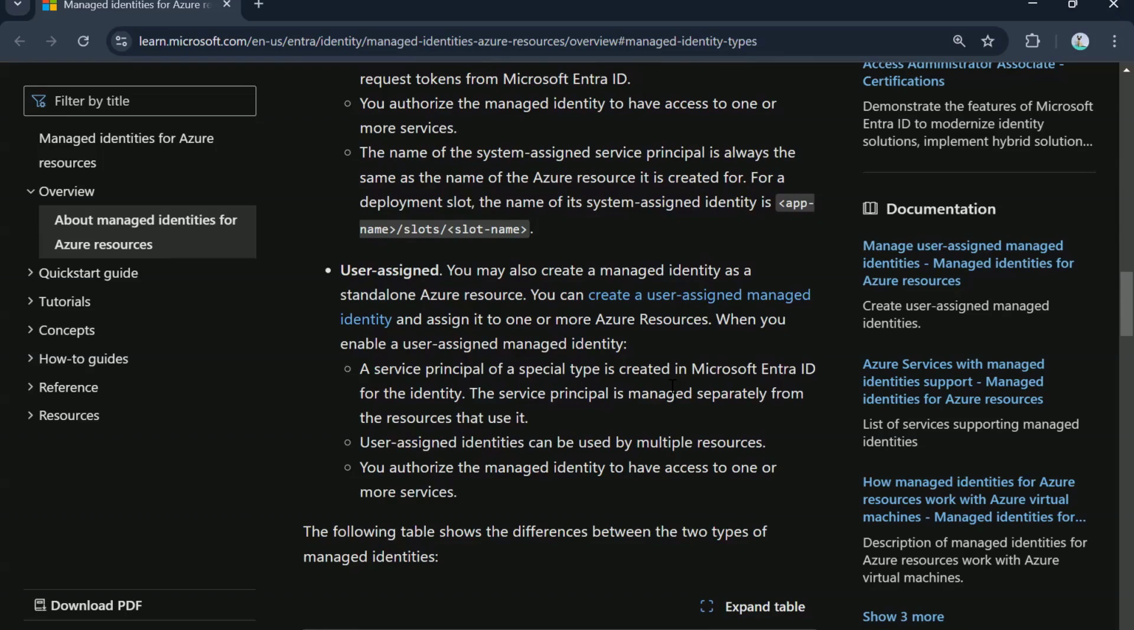This is the key difference between the system assigned and the user assigned. System assigned is assigned to that particular resource and gets deleted when that resource is deleted. But the user assigned is managed separately and it doesn't get deleted when the resource gets deleted. Basically, a user managed identity can be used by multiple resources. You authorize the managed identity to have access to one or more services.